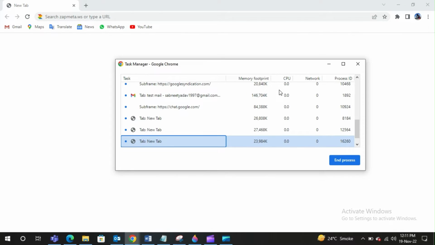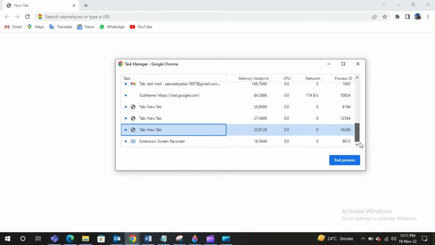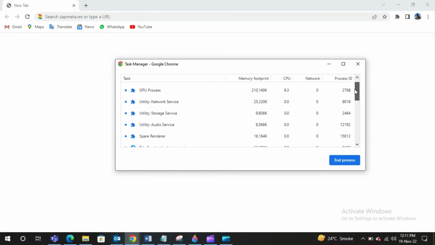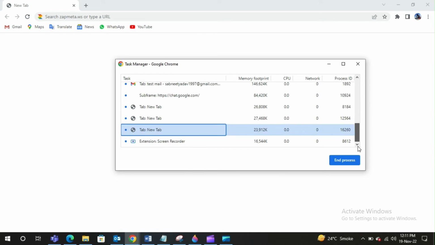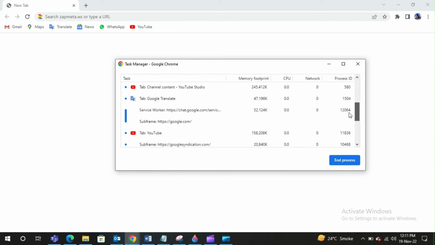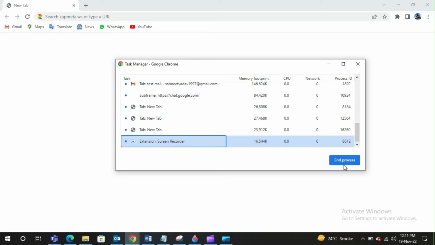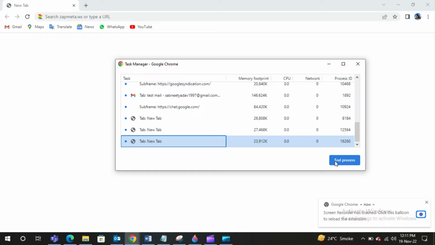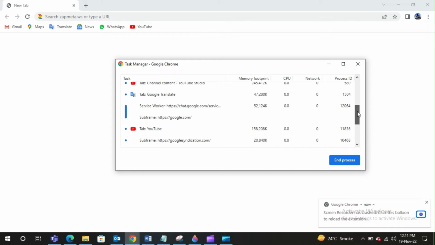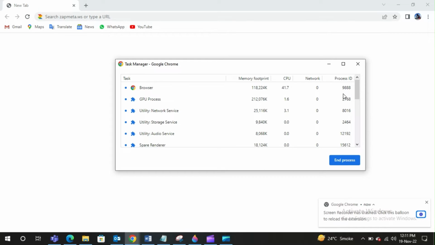Now you can see on your laptop the Task Manager with Memory Footprint, CPU, Network, and Process ID. Now check data usage and memory. Also check the issue of Google Chrome Task Manager not responding on the Network process on your laptop and desktop Google Chrome. Now select any process and click End Process. Now the not responding issue is resolved.